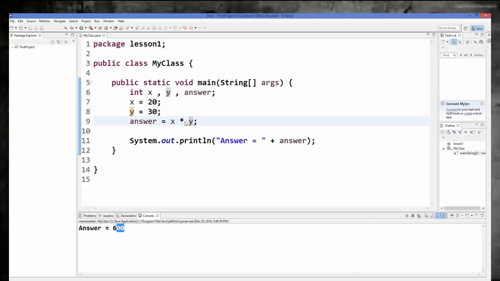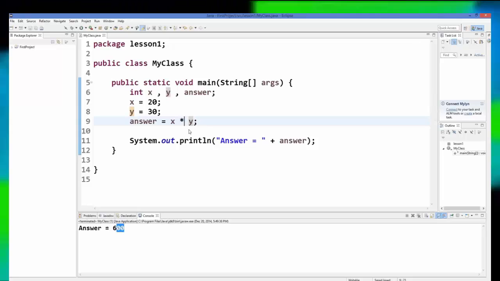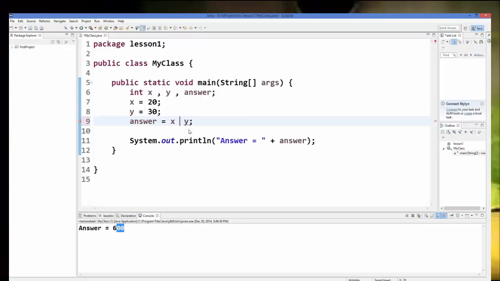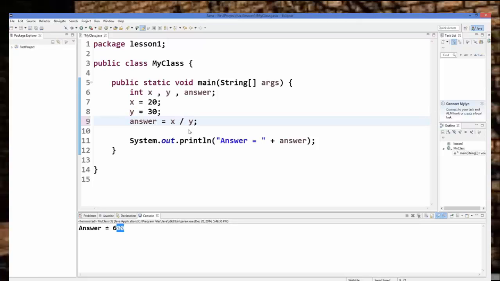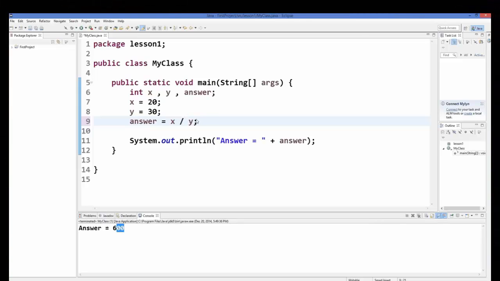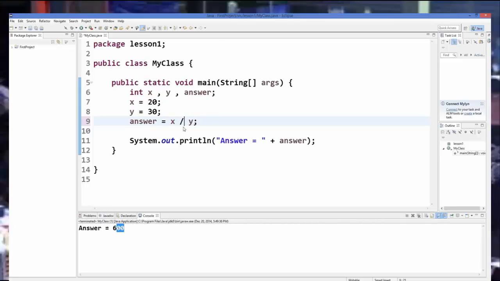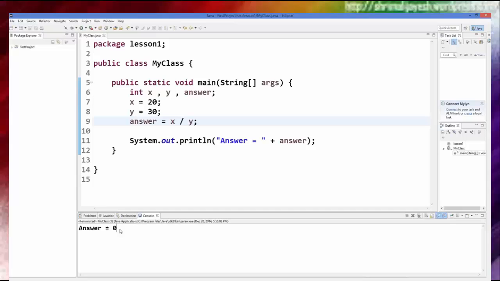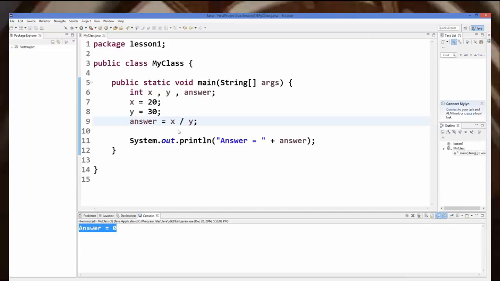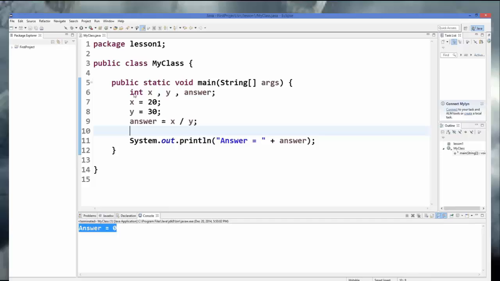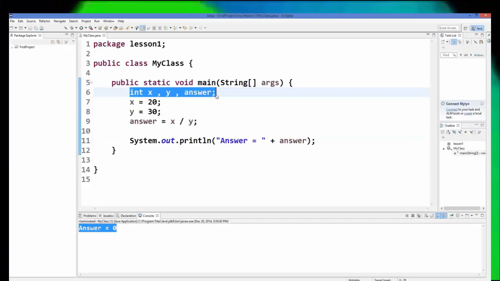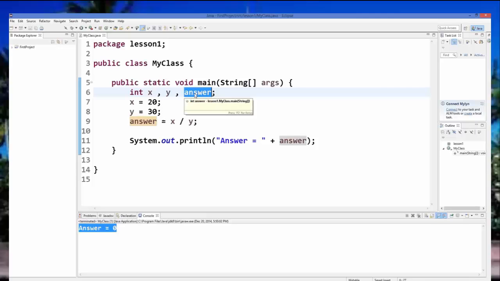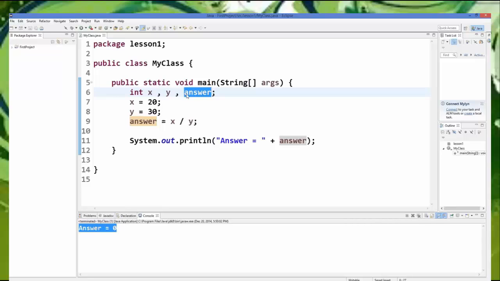Now division is a little bit not tricky but interesting. So when you want to divide two values, for example I will divide these two values, you will expect some decimal value as an answer, right? But let's try to get the answer, and the answer is 0 in this case because we have declared all these values as integers. So the answer is also an integer variable, and x and y are also integer values, right?